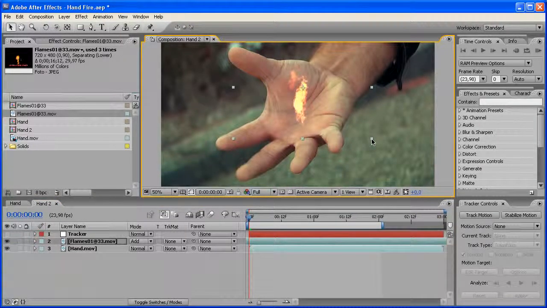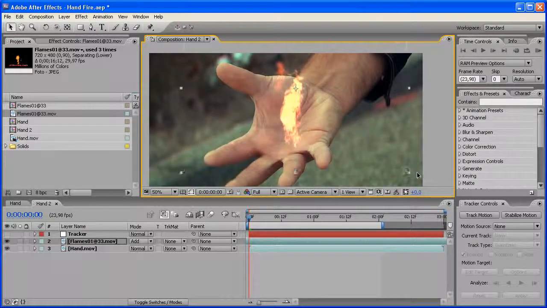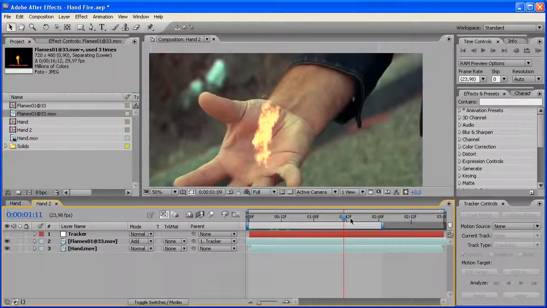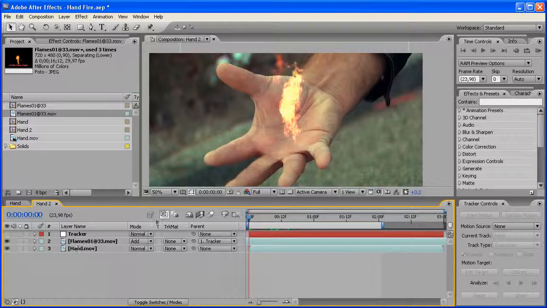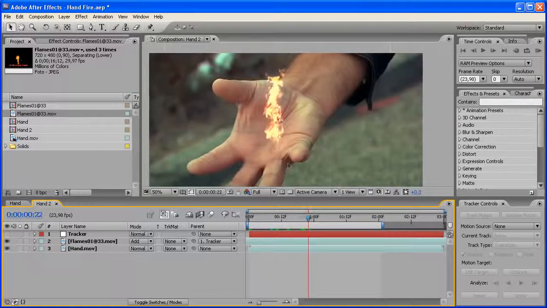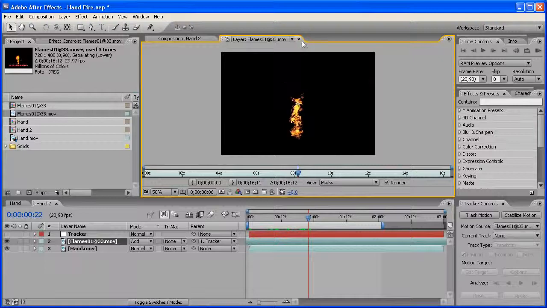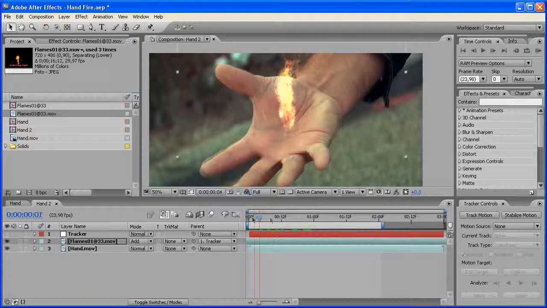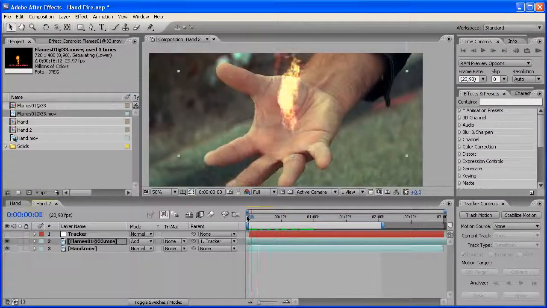Then holding one of these corners and the shift key on your keyboard, you can scale it up. It's a uniform scale so it doesn't distort anything, and we're going to make it even bigger, and that should fit. And this is important. You're going to have to take the pick whip and parent this to the tracker so that it follows the tracking null object, and it stays on the hand the entire time. And now I'm going to pull it up even a bit further so it's in the middle of the hand, and I think that fits pretty well.